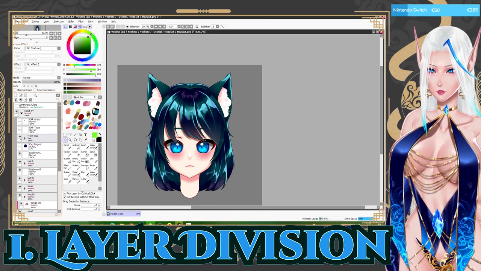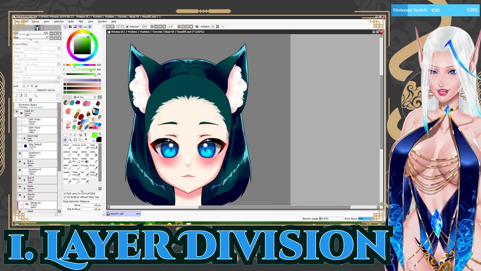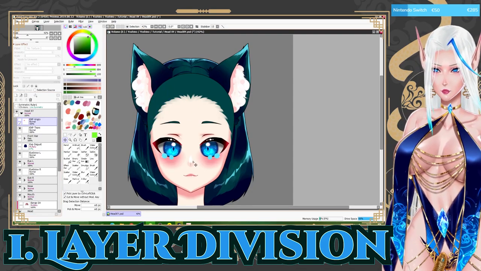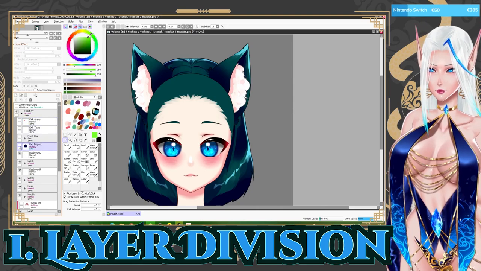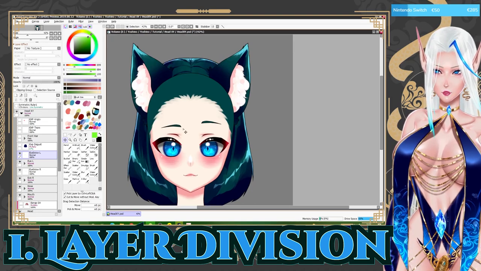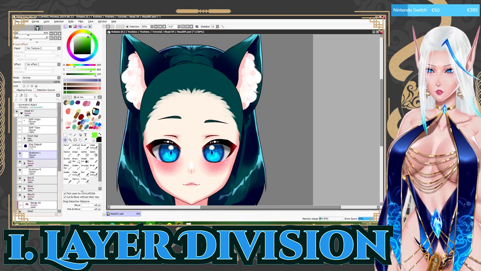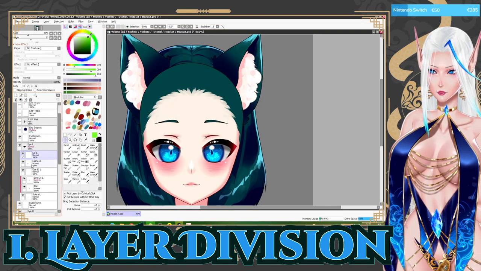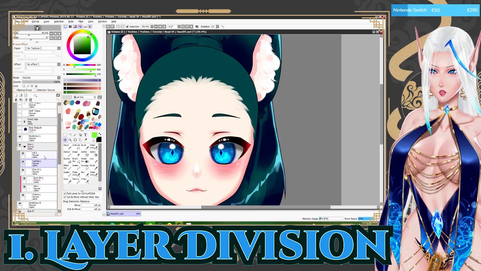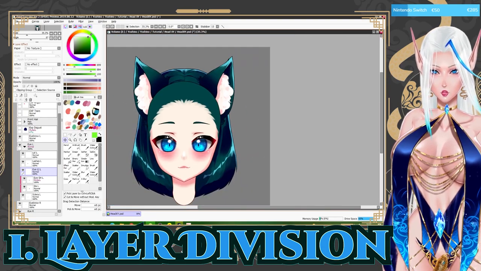Now, let's remove the front hair to see better what is going on here. I advise you to divide your expressions as well, like this. So for the head XY, you need your eyebrows to be divided. Then you need your iris and your light to be divided, because we are gonna use this to give a 3D effect.